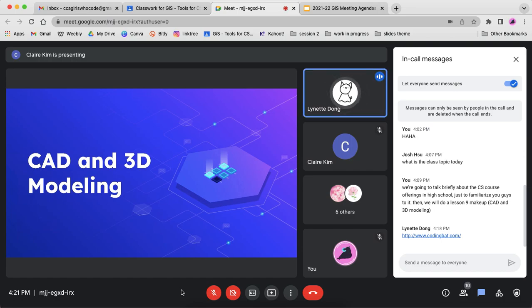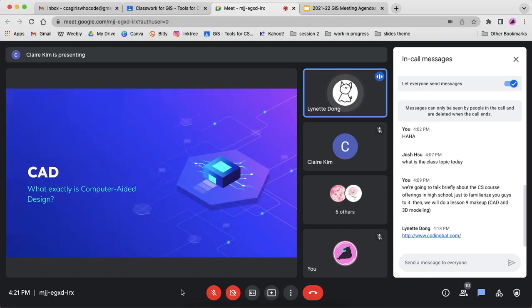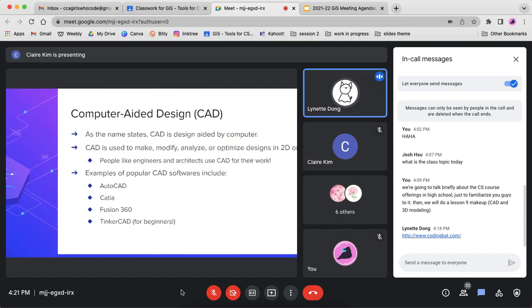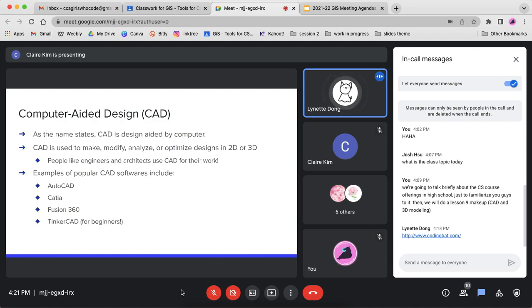Okay, so now we'll move on to CAD and 3D modeling. We'll start with CAD. CAD stands for Computer Aided Design. So what exactly is computer aided design? As the name states, it is design aided by a computer. CAD is used to make, modify, analyze, or optimize designs in 2D or 3D. People like engineers and architects use CAD every day for all of their work. Here are a few examples of popular CAD software: AutoCAD, Catia, Fusion 360, and Tinkercad, which is really great for beginners. And if we have time, we'll do a little demo in Tinkercad for you guys.